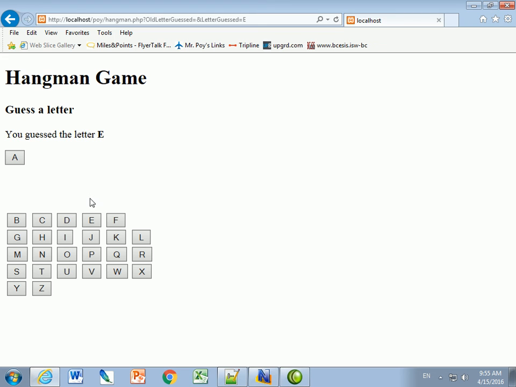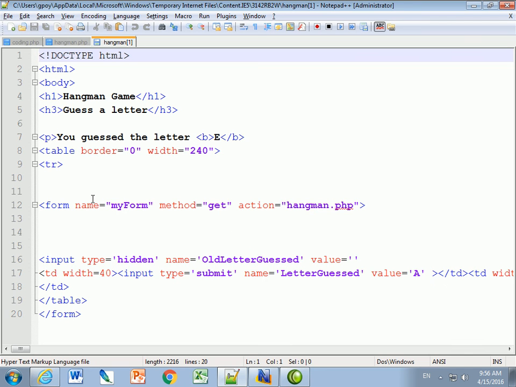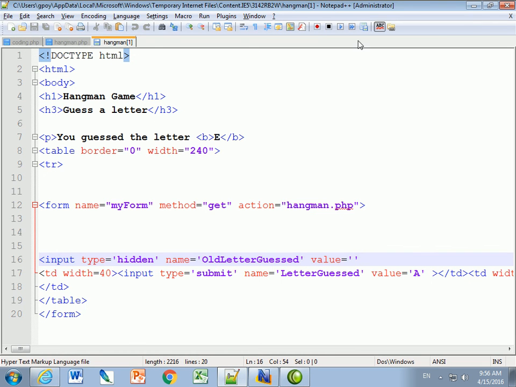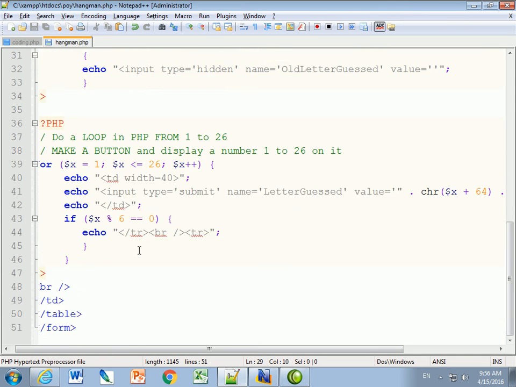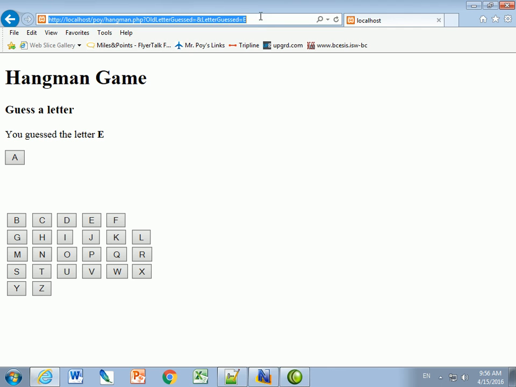Okay, so what we're going to get here is guess a letter. I'm going to guess the letter E, and it says you guessed the letter E. And if I look at the source code, if I go view source, you're going to see there's an input type which is hidden. Oh, I forgot the bracket there. So I need to go back and fix that. When I echo my hidden field, I didn't put a bracket. There you go. That's no good. So let's restart the game.